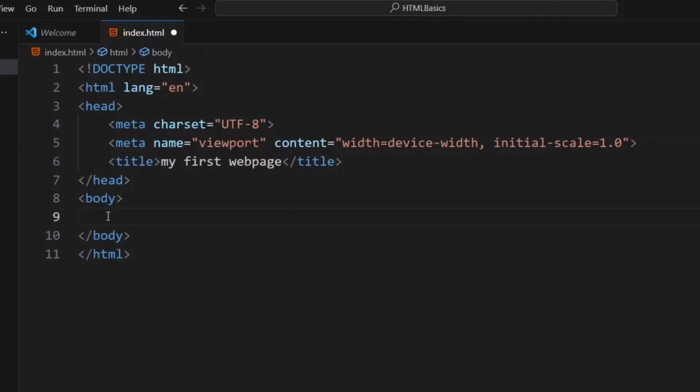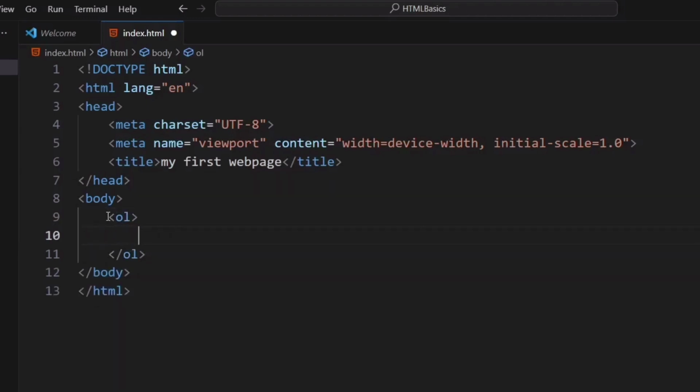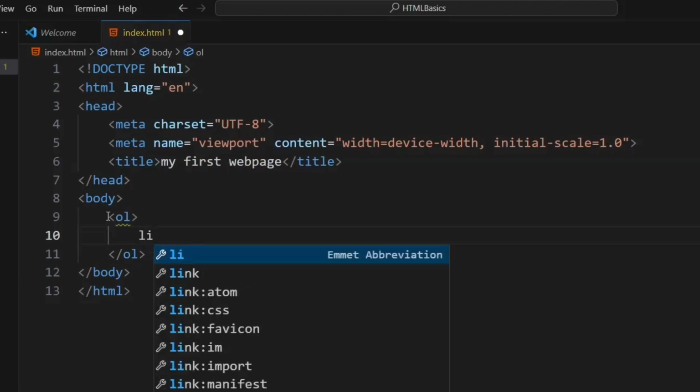Okay, the next type of list we are going to see are ordered lists. It is created with the OL tag, which stands for ordered list. So I will write OL and enter. This is an ordered list which we have created. Again, each step is in an LI tag, which stands for list item, just as we saw with the unordered list. So I will write LI.